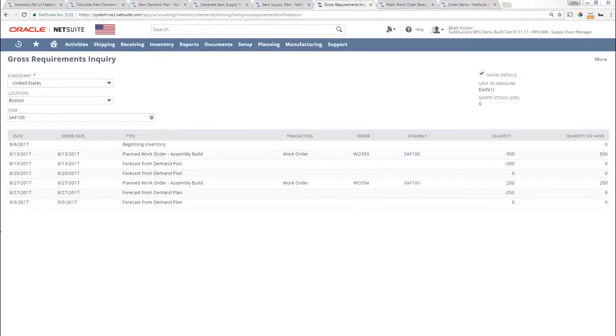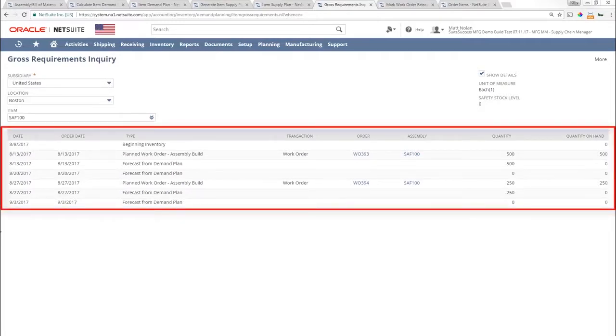Now that we know what our demand is and how we're going to get supply here for that demand, we can look at our gross requirements inquiry screen by location and by item to see the details of when that demand is and when the supply is going to come in to meet that demand.